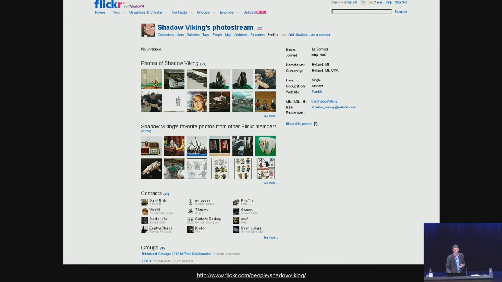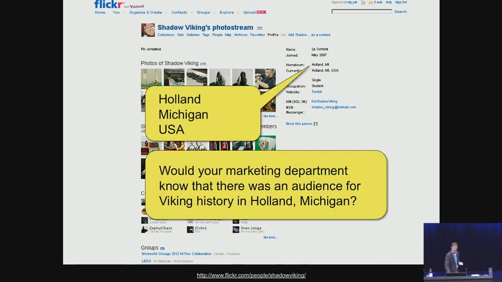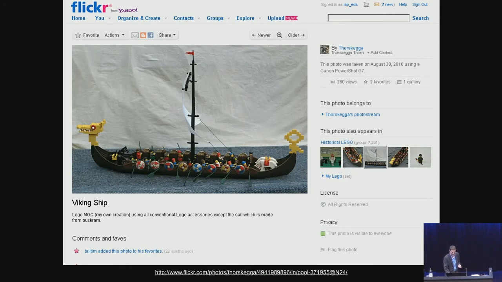This guy's called the Shadow Viking. Okay, so I'm sure he's some Viking scholar somewhere. He's from Michigan in the USA. He's from Holland, Michigan. Go figure. Would your marketing department, to finish your big climactic multi-year project on Viking history in your museums, know that there was a fan club in Holland, Michigan for this? No, but there he is. There he is. And he's doing stuff.